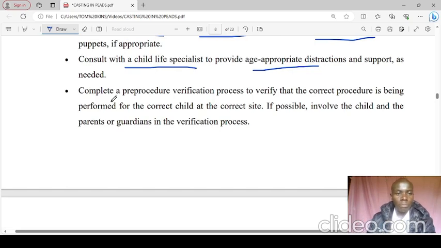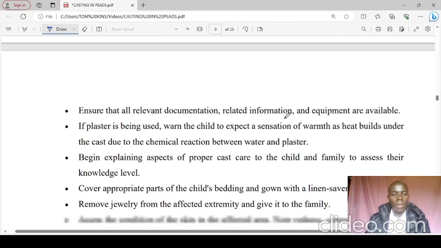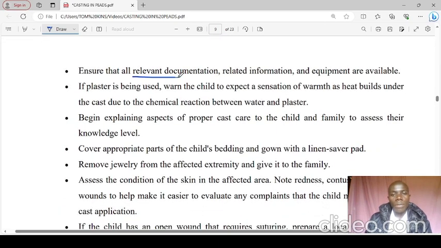You need to complete a procedure verification process to verify the correct procedure is being performed for the correct child at the correct site. If possible, involve the child and the parents in the verification process. You need to ensure that all relevant documentation, related information and equipment are valid. If plaster is being used, warn the child to expect a sensation of warmth as heat builds under the cast due to the chemical reaction between water and plaster.